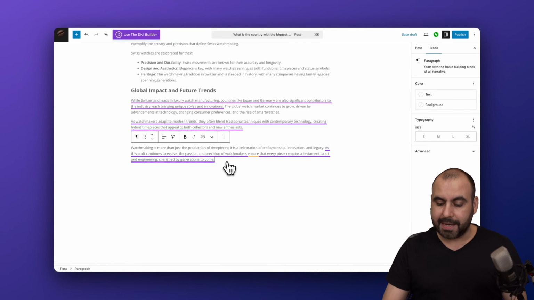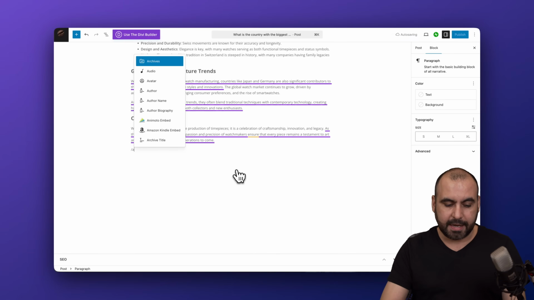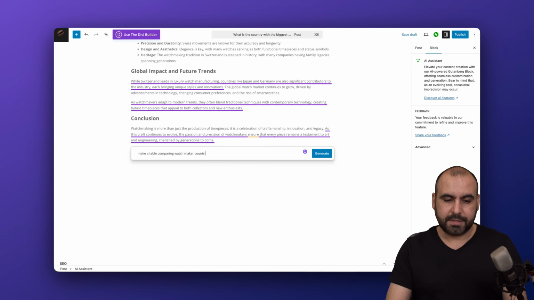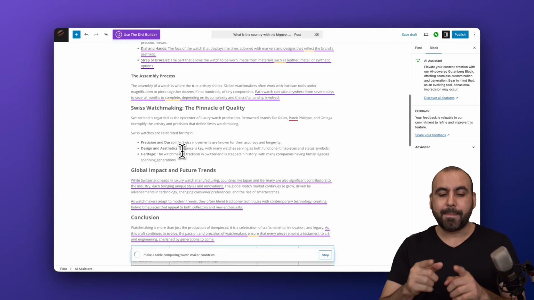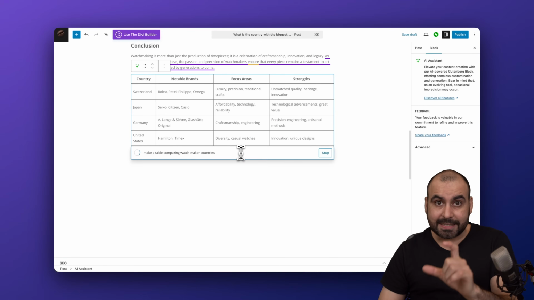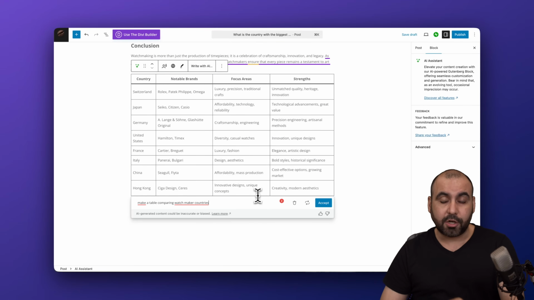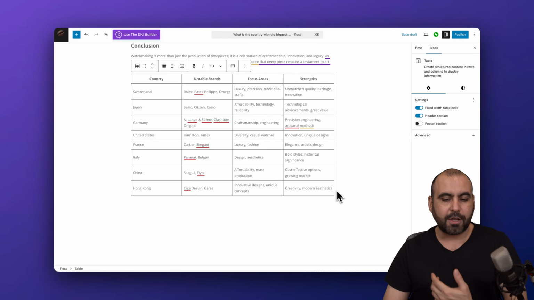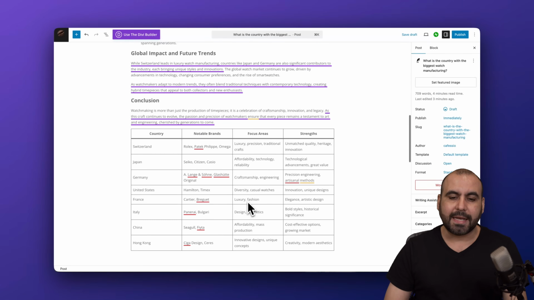Now, what if I need to make a table? So let's go ahead, AI again. Let's do the AI assistant and tell it to make a table. So, make a table comparing watchmaker countries. Here we go. Let's hit enter, and it's gonna build a table for us. So it's just as easy as that. I mean, it's not complex at all to use the Jetpack AI assistant. Now let's hit accept. We're good to go. I can go ahead and rewrite it if I need to. In this case, I'm going to keep it.